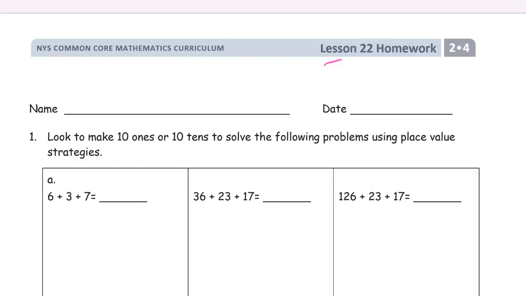Welcome to the homework for lesson 22. This is module 4 of grade 2. Write your name on here first. And we're going back to doing mental math here for a bit.